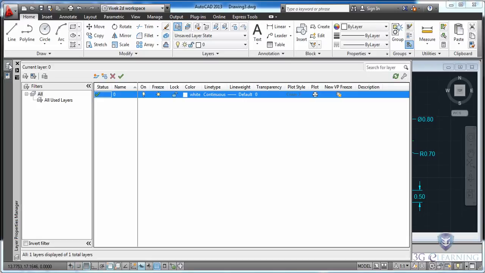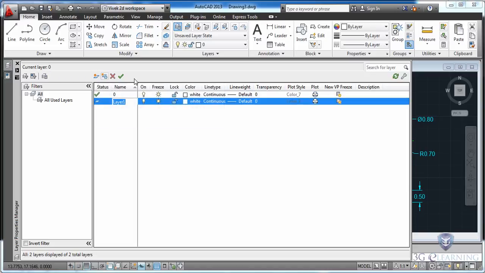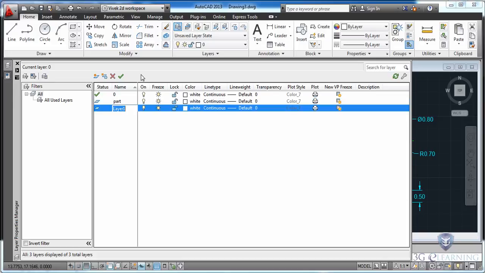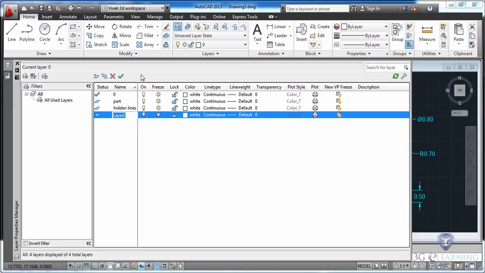Mine happens to be anchored to the interface. If yours is not, just use the icon in the upper left corner of the Layers panel to turn it on. Let's create a new layer. I'm going to call this layer Part and I will press Enter. Here's a shortcut. If you press the Enter key after creating a layer, you'll create another new layer. I'm going to call this layer Hidden Lines. Enter, Enter. I'll create another layer called Center Lines.